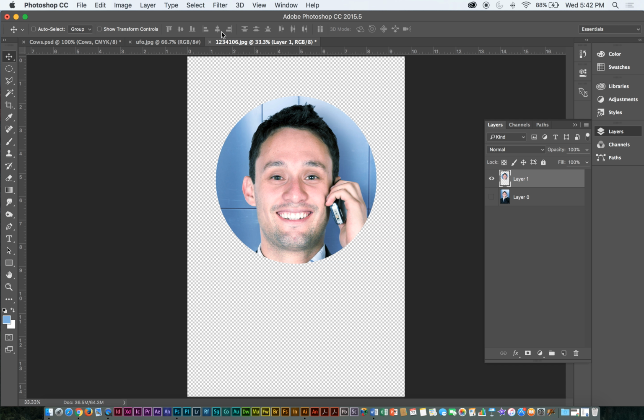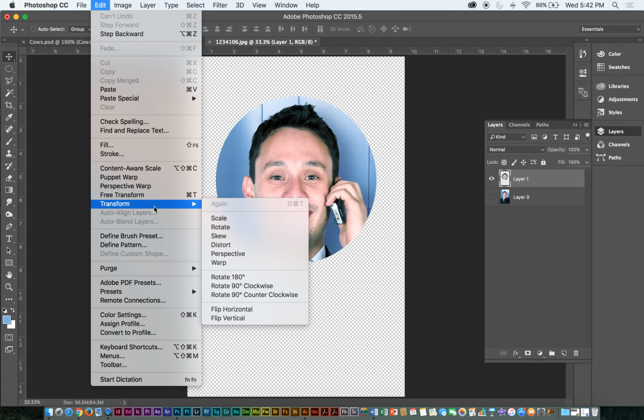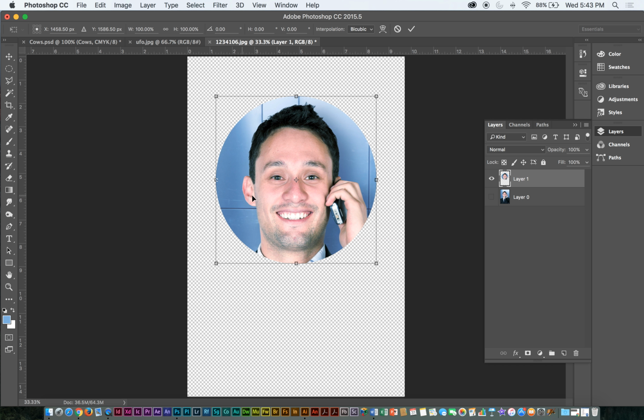So I'm going to do that again. Oh, you know what? I want to show you where it is in the menu. You can actually go to Edit and Transform as well. You can do the same thing that way. And in this instance, it would be Scale. But Command T will get you what you need.